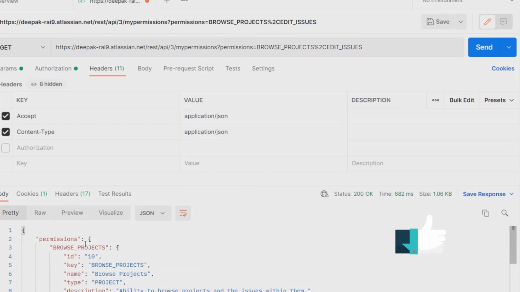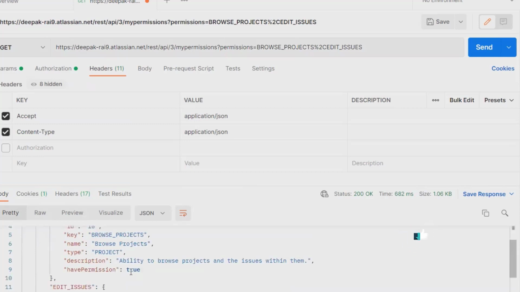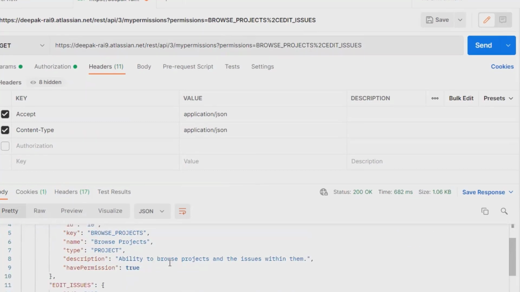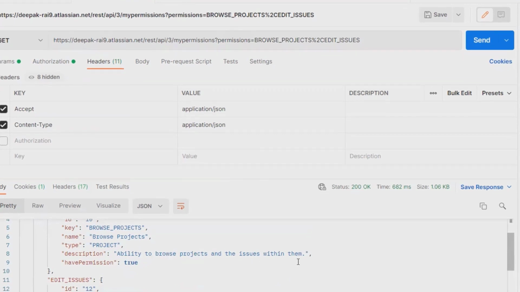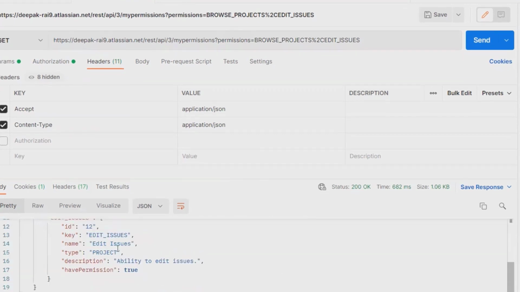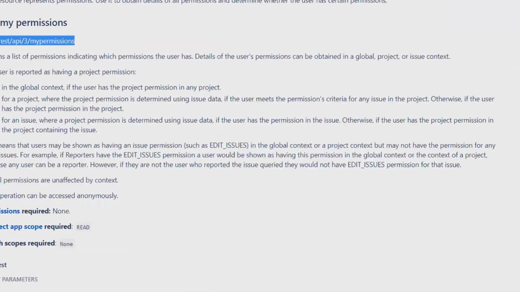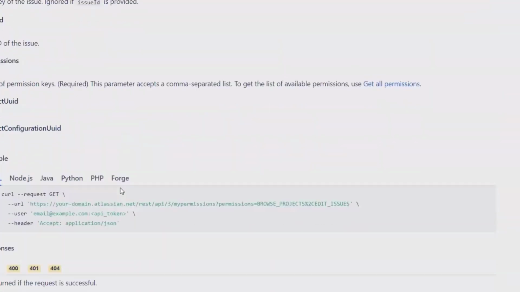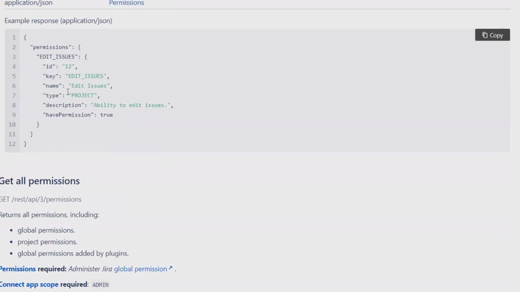You can see here browse projects and the detail about it, the ability to browse projects and the issues within them. Edit issues is basically the ability to edit the project's issues. You can see a similar type of response is also generated here.